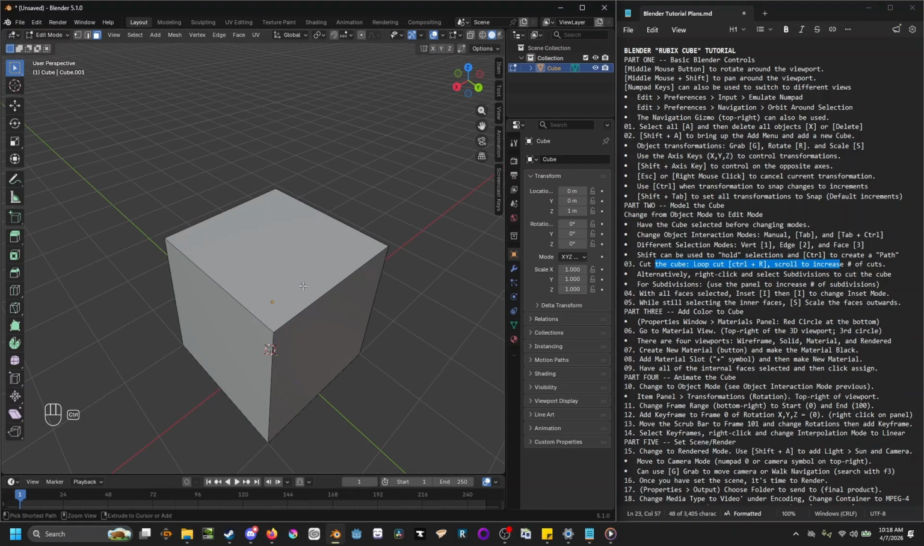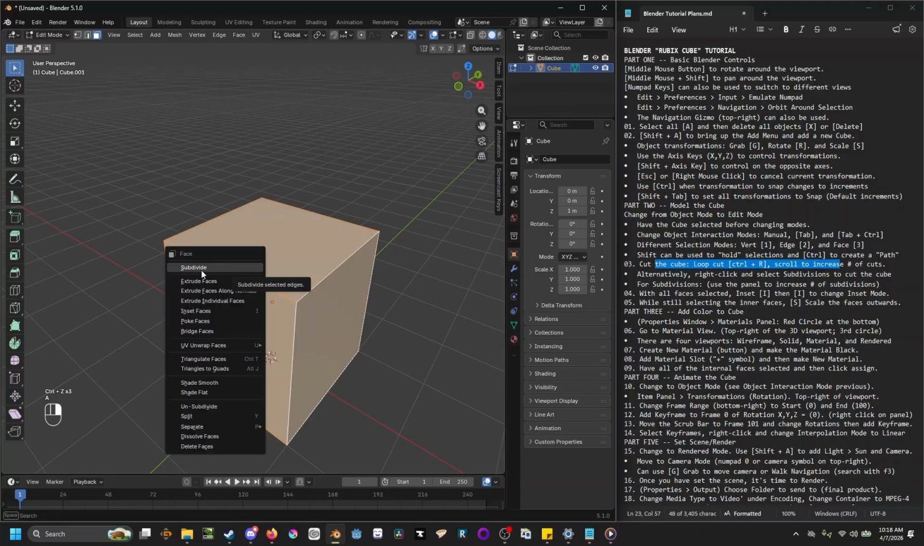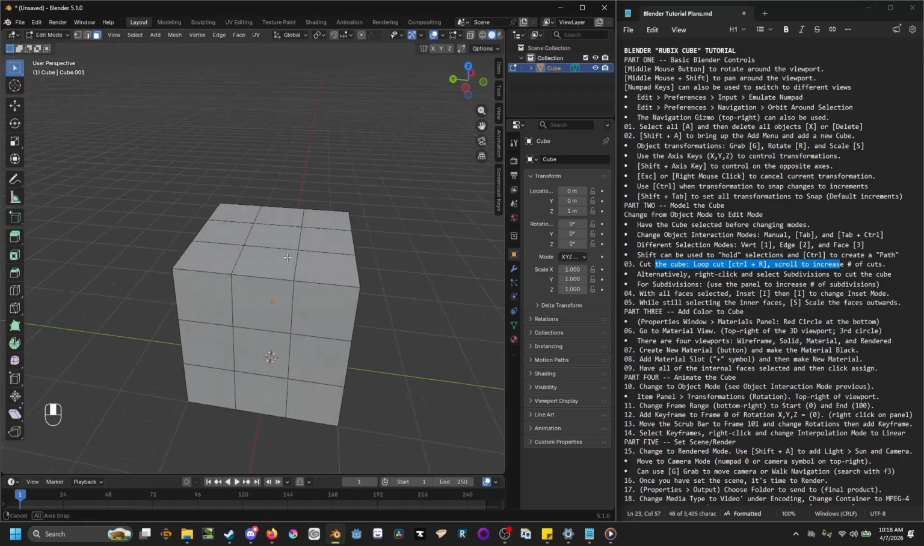So there's two ways to make the cuts that you need to the cube. You can use loop cut. When you're loop cutting, you can use the scroll bar to increase the cuts. But since it's all symmetrical, you can also right click on the cube, use subdivision. Then go into this little panel over here, and boom, all the cuts are done.